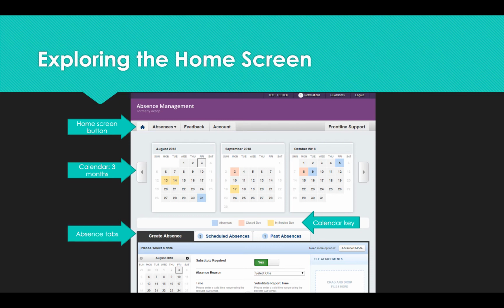Next, you have your absence tabs, which would be create absence, your scheduled absences, and your past absences. We'll cover these items later in the training. Next, we have your notifications tab for you to find any web alerts. Questions, if you click this, you will find the sub-tech contact information, both email and phone number.